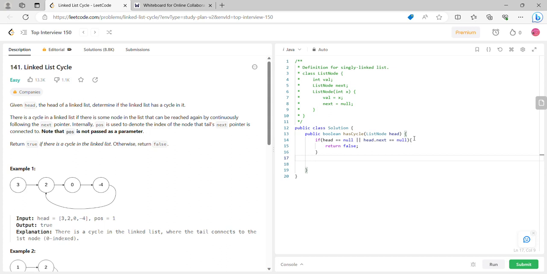Now after that, we are going to take two pointers, named slow and fast. ListNode slow equals head, ListNode fast equals head. So we point them both to the head of the linked list.